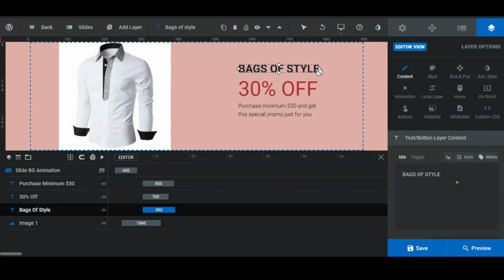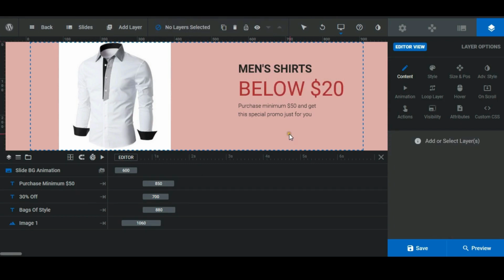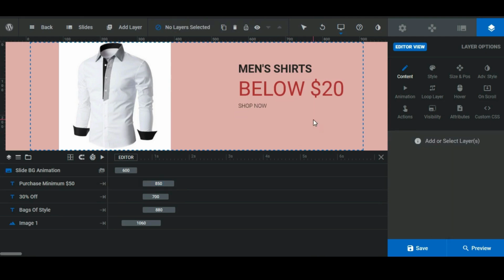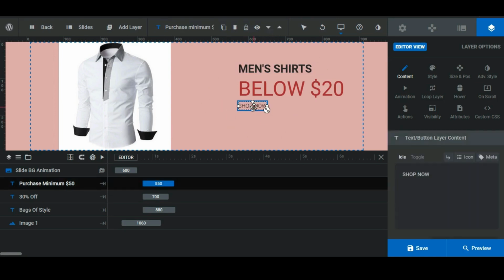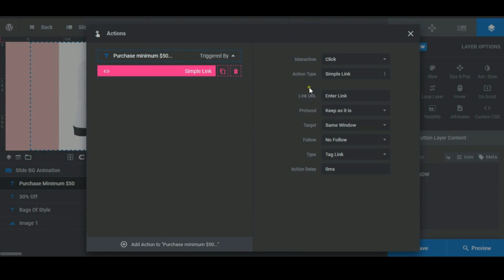You click on the text and edit it, and here I can type something like men's shirts below $20, and I can add something like shop now. And the next thing to do is to add the links. I can decide to add it to only the shop now or the whole thing. So you click on that text you want to use. Having selected that as a layer, you go to actions, simple click, and enter your link URL.